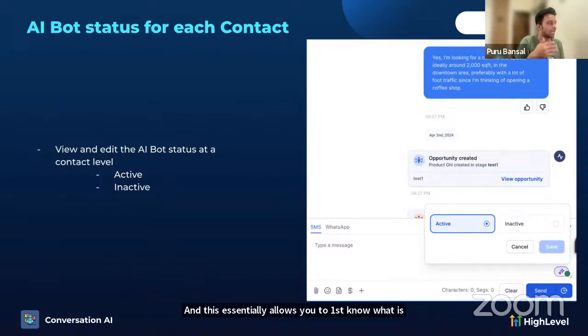And this essentially allows you to first know the current state of the AI bot on a contact. Many times the bot goes to sleep because a limit has been hit, or you sent a manual message, or a workflow sent an automated message.